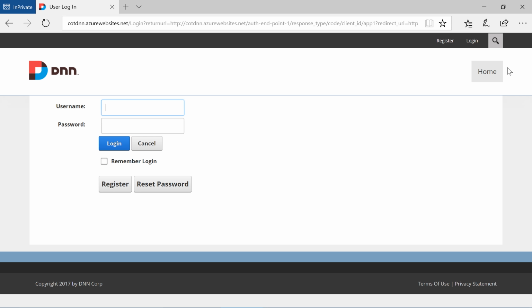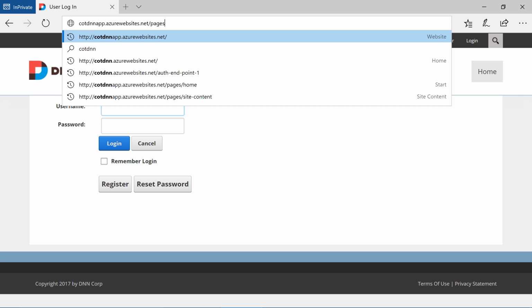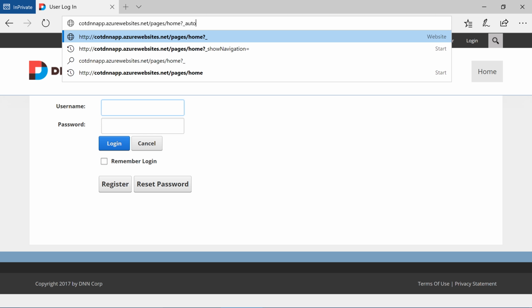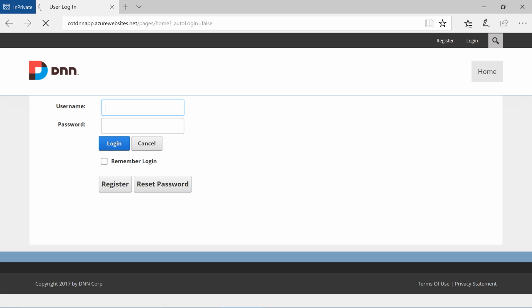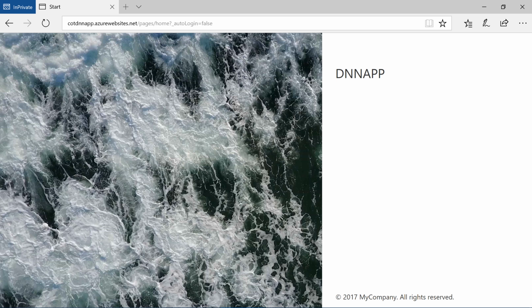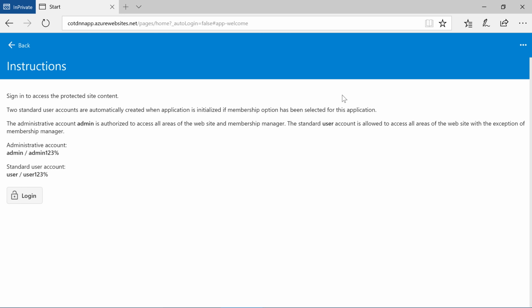We are not able to sign in using any built-in accounts. Sometimes we do need to access the website using a built-in account for maintenance reasons. We can access the app by appending a URL parameter. Set the _autologin URL parameter to false. This will bypass the auto login functionality, allowing you to access the app using a built-in user account.